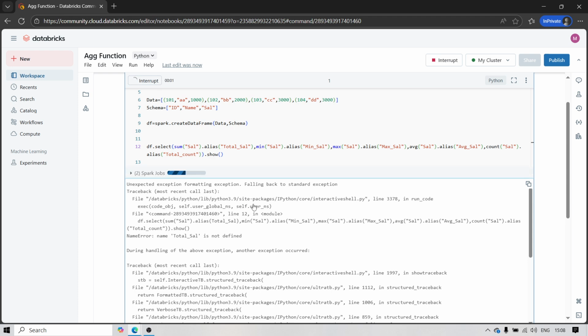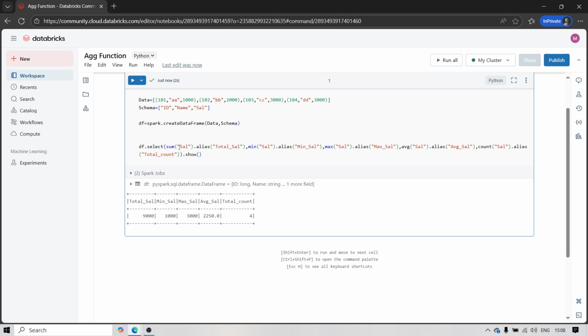Now it will work. So now if you see, first we performed the sum, that is total salary, then next the min salary, then the max salary. So we can perform n number of operations on the data frame. That is mostly what aggregate functions are.